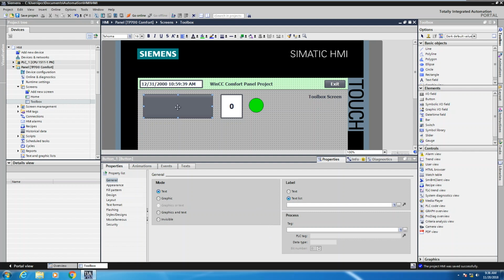In a previous lesson, we used a set bit while key pressed function to toggle a Boolean tag called bit_1 when we press and release this momentary button. So we'll use that to display different text messages. The first thing I'm going to do is create the text list.